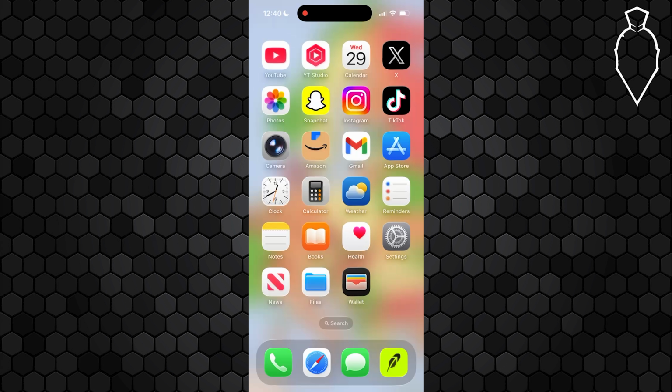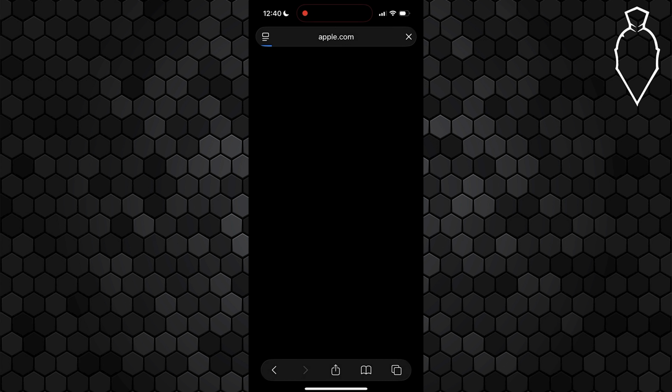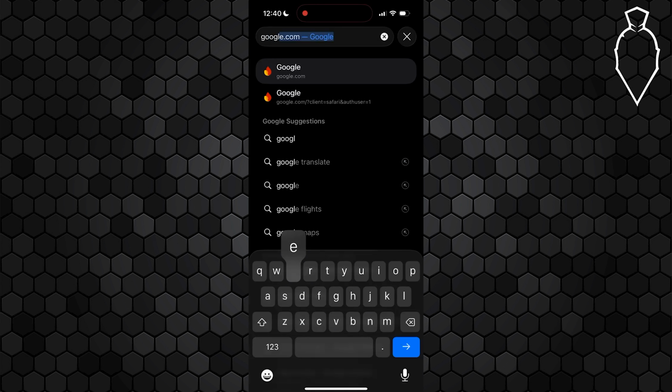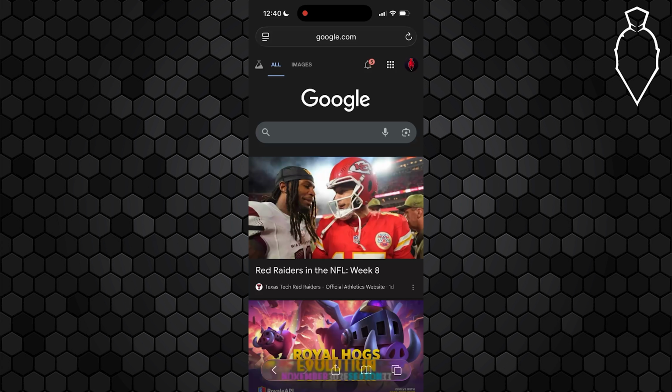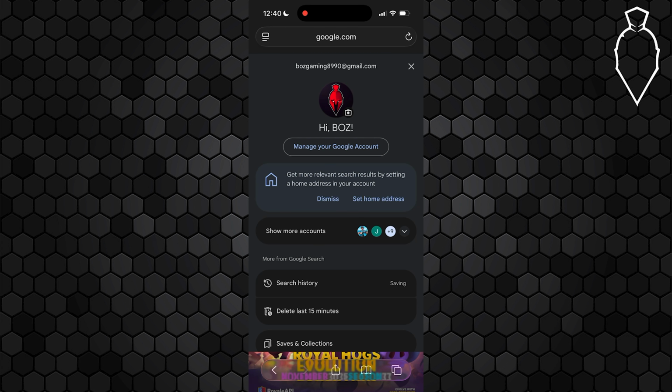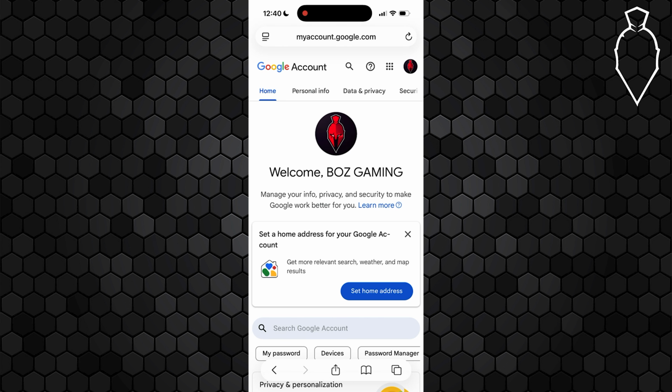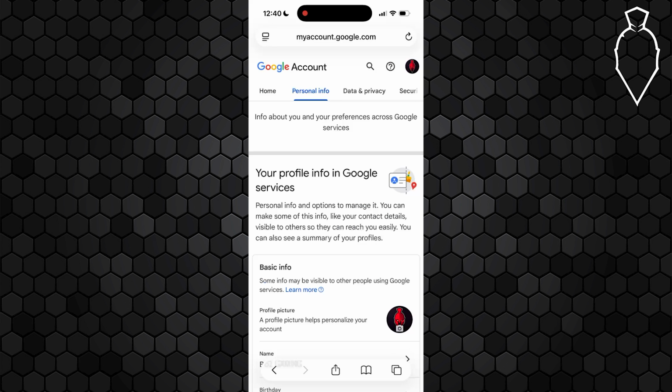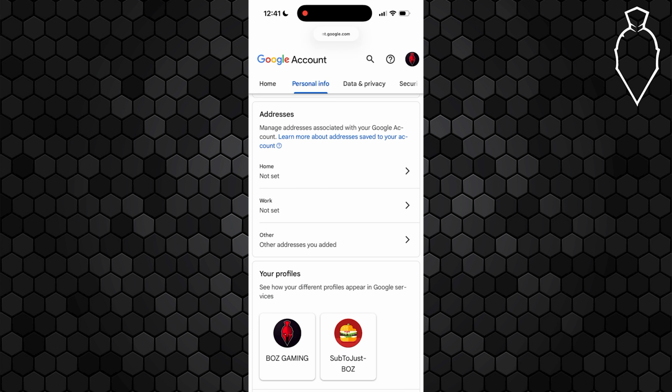First things first, go ahead and open up a web browser of your choice and go to google.com. And once you are on google.com, go ahead and select your profile icon up in the top right and then select manage your Google account. From here, you might have to sign in. If not, go ahead and just navigate over to your personal info and then scroll down a little bit until you see this addresses tab right here.